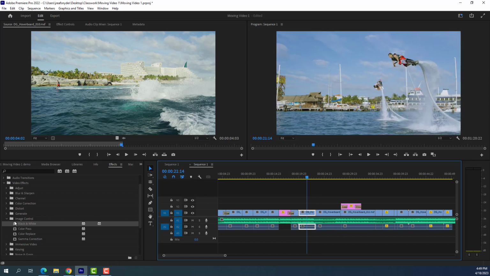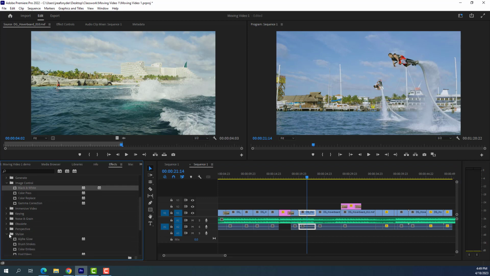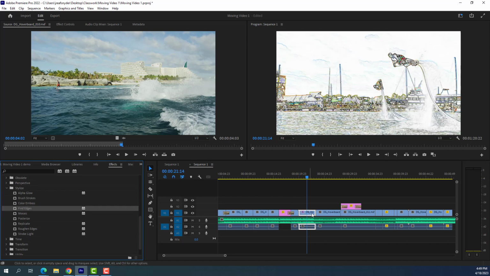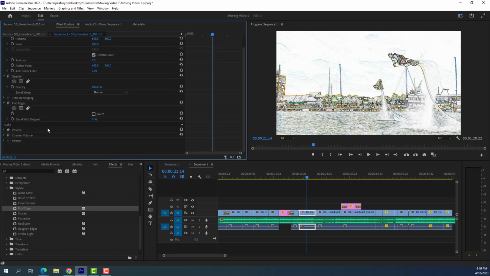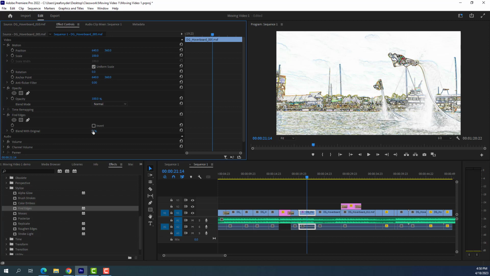But I don't know, not very music video-ish. So we can do another one. So if we go into stylize, there's some cool stuff we can do in here. So one is find edges. Let's do that. That's kind of a cool effect, right? And then we go to effect controls here, and we can adjust the blend. And of course, we could always animate this.